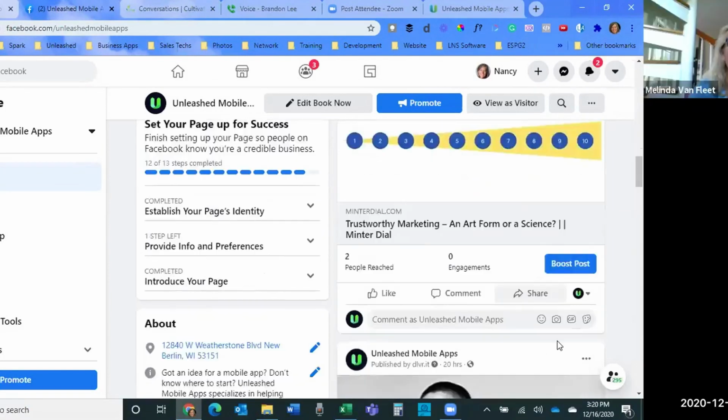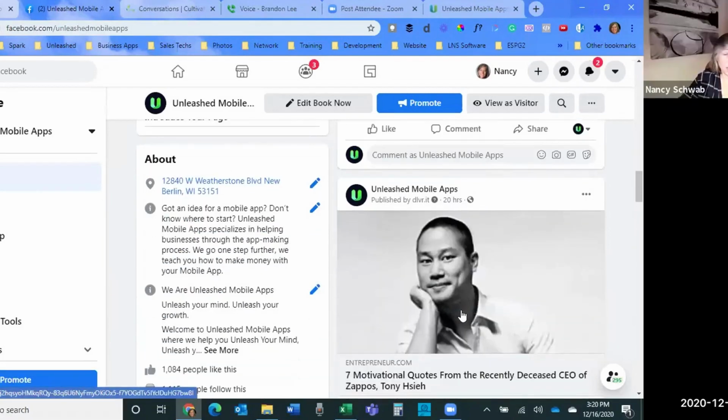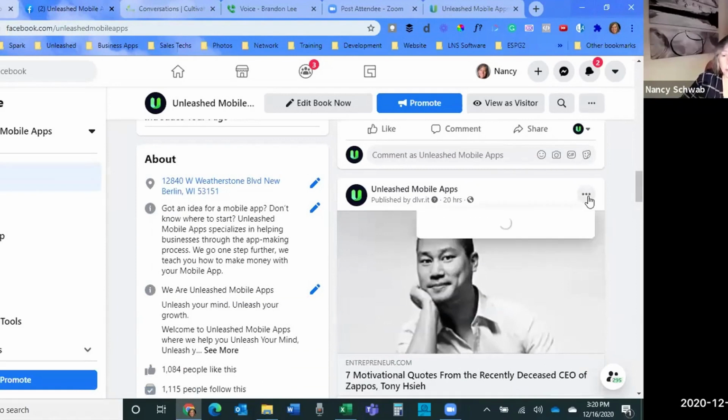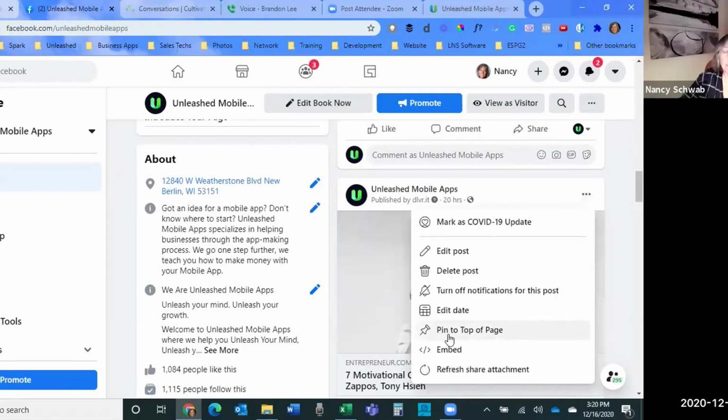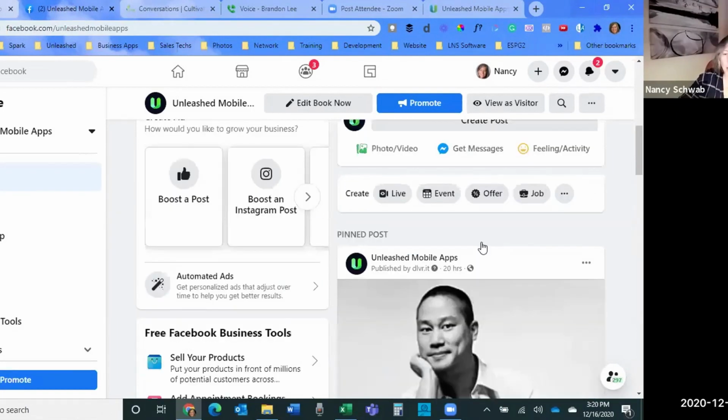In fact, let me do this. Okay, so now we've decided maybe I should pin this one, right? Because you can only pin one. All I have to do is come up here and hit pin to the top of the page and it'll unpin the one that was there. There we go. Now it's pinned.